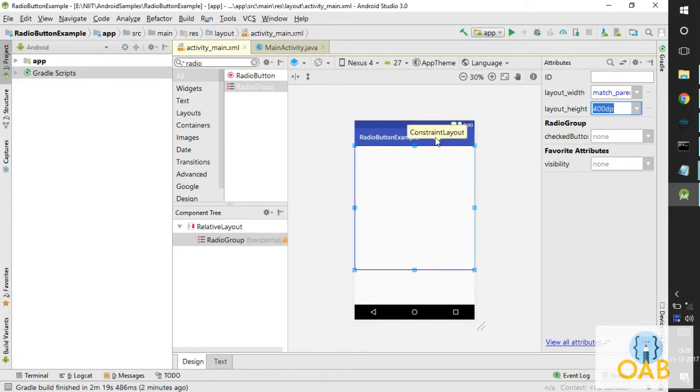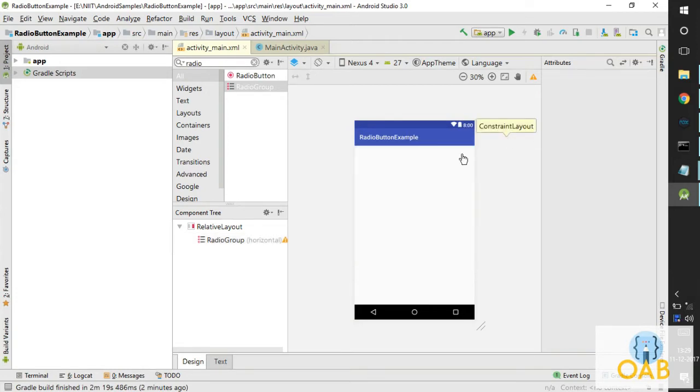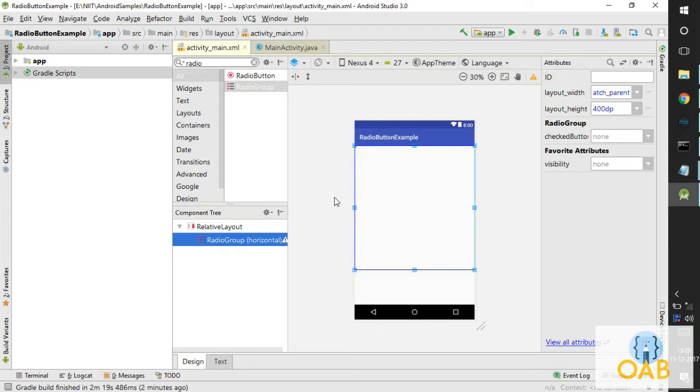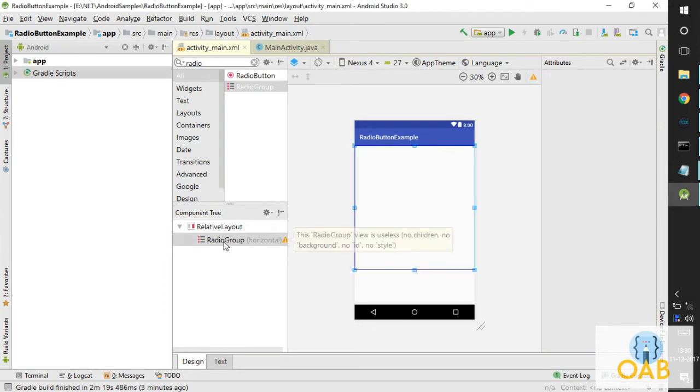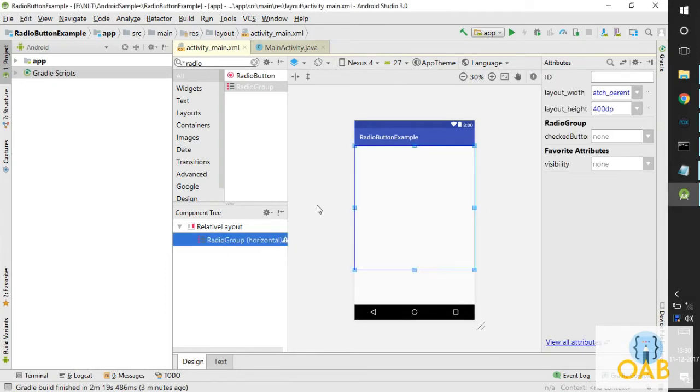Okay, so why do we require this particular radio group? So this radio group will contain radio buttons and it makes sure that at a time only one radio button is selected. If we are not using a radio group, then we can select more than one radio button at a time, which we do not require. So inside the radio group we'll be placing the radio buttons.